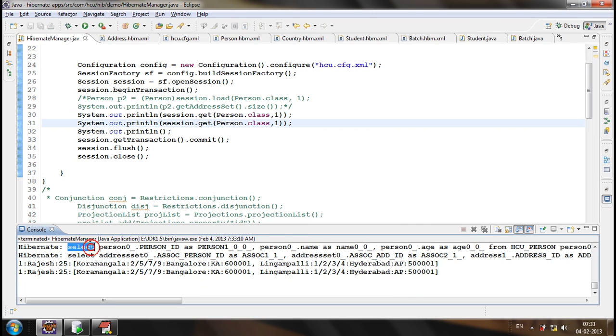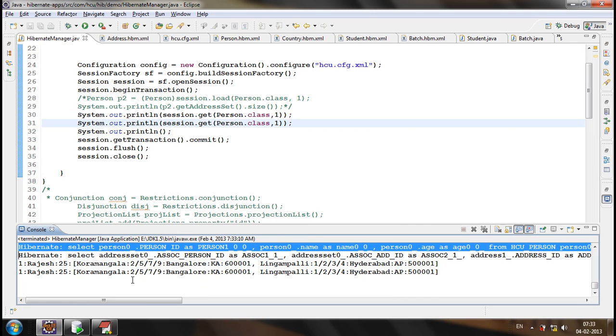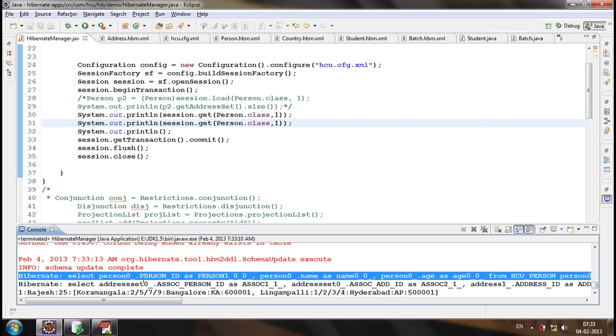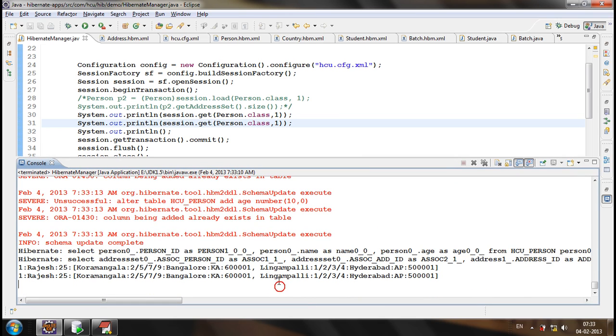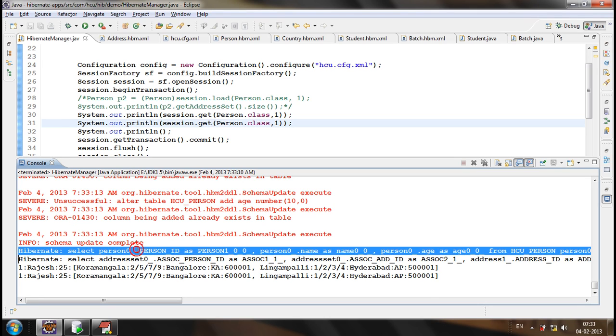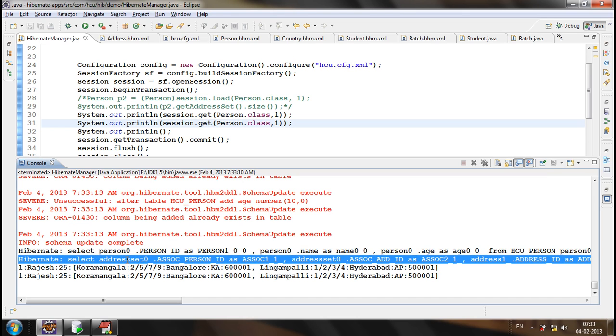So how many times is it fetching the information from the database? Two times or only once? Is it fetching the information from the database twice or only once? Once or twice? Only once. This is the person information and this is the corresponding address information.